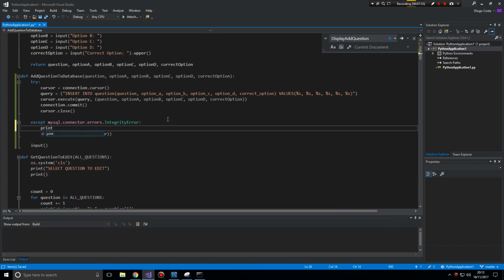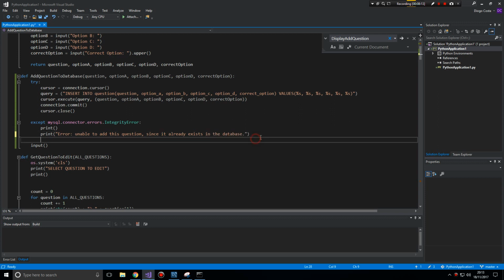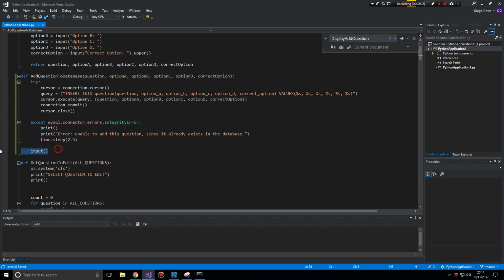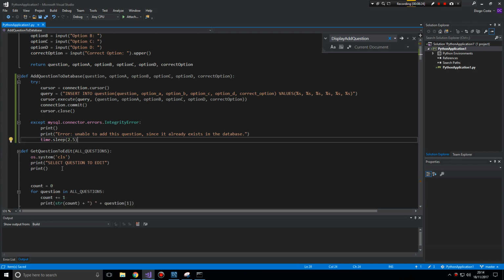I'm going to do a print, and we're just going to say here: Error. Unable to add this question, since it already exists in the database. I'm going to say time.sleep. Time.sleep of 2.5 should be good enough.